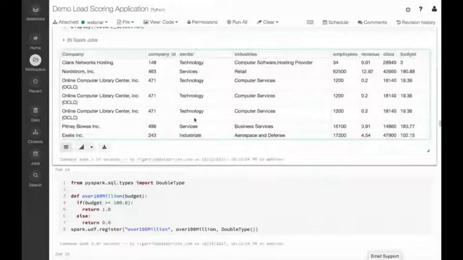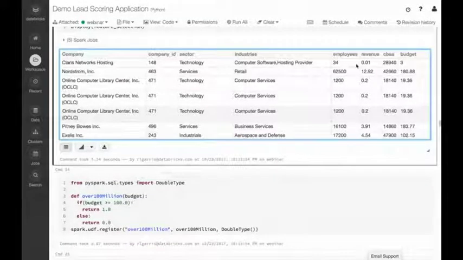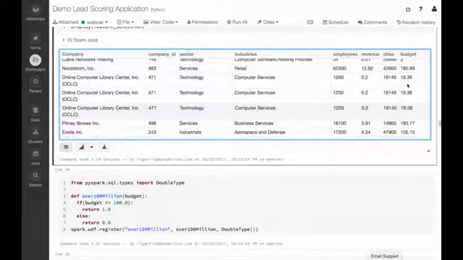So here are the features I'm going to use. I'm going to give the company ID, the industries the company is in, the employees, the revenue, as well as the IT budget.